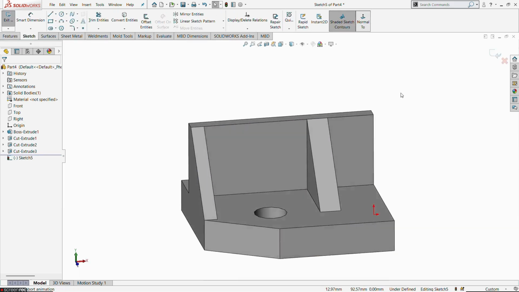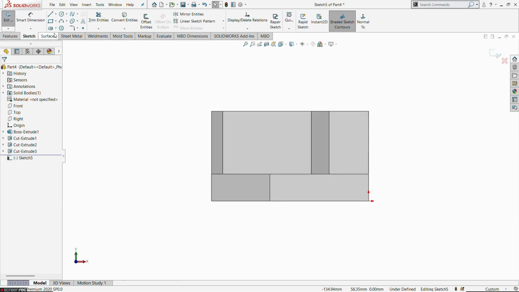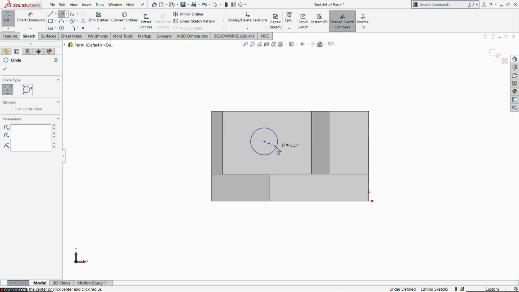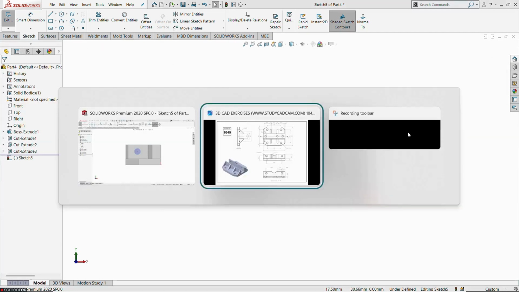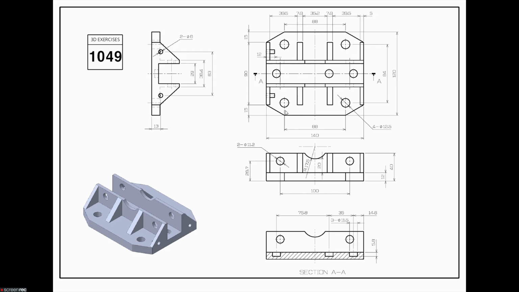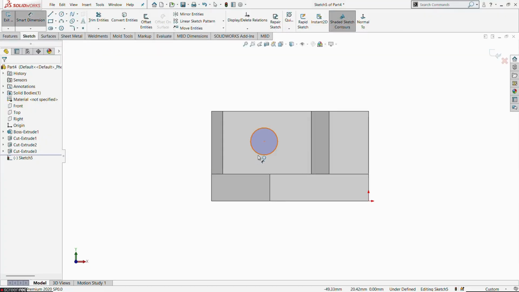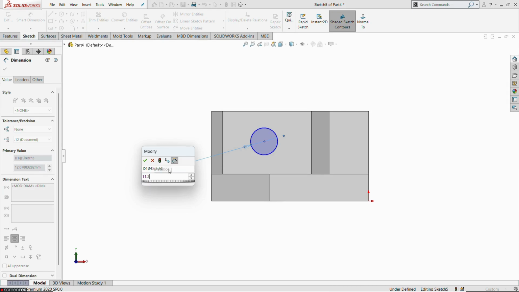Select this front face again and draw another circular profile with a different diameter as well as position values. First, draw a circular profile. Afterwards, relate to the drawing. What is the dimension of it? It is 11.2 mm. So mention the diameter value of 11.2 mm.